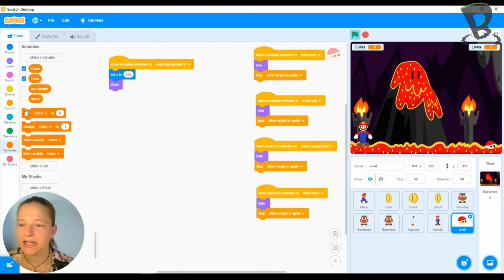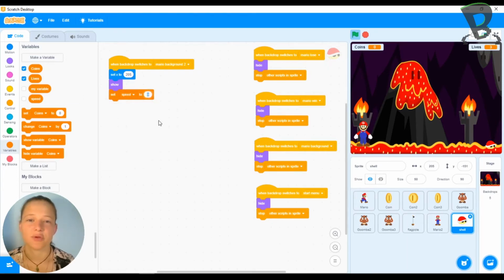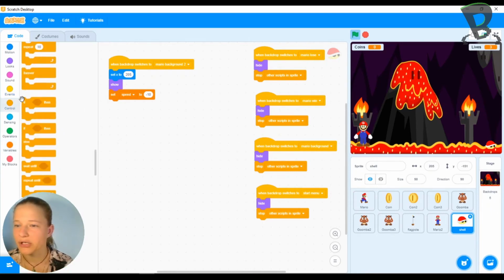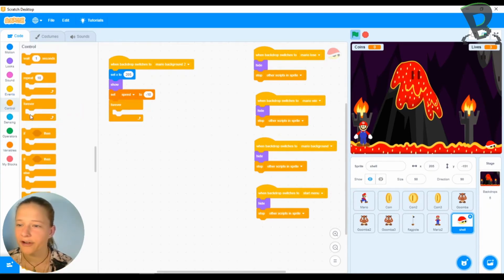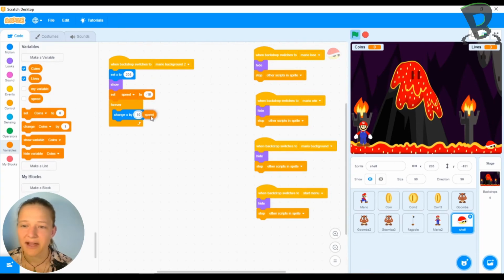And at the beginning, I'm going to set my speed so that it's moving to the left. If I want to move left, I have to use that negative. So I'm going to say -10 is my starting speed. And then we have to make it forever move that speed. So I'm going to go to my control and say forever. I'm going to go to my motion and say change x by, and instead of just 10, I'm going to say by speed. So now when I start, it automatically makes my shell go all the way to the left-hand side of my screen, and then it gets stuck because it doesn't know what to do when it gets there.